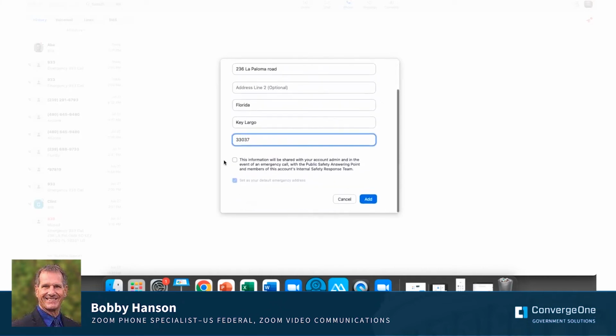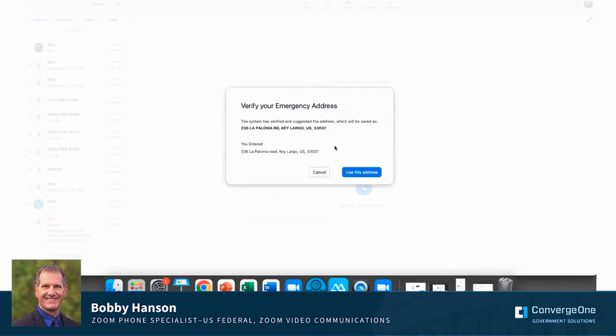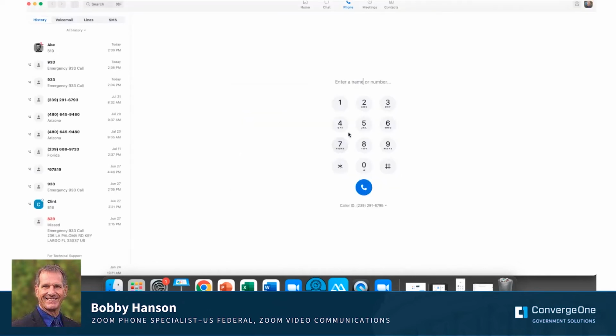So I've simply typed in my address. It's kind of interesting because for 911, there's also this notion of system of record notifications. So by clicking this box, the user is confirming that others now have access to this information, including the PSAP and the account admin. I'm going to add that address. It's going to do a geo lookup to make sure that it's the right address. So I'll go ahead and say use that address.